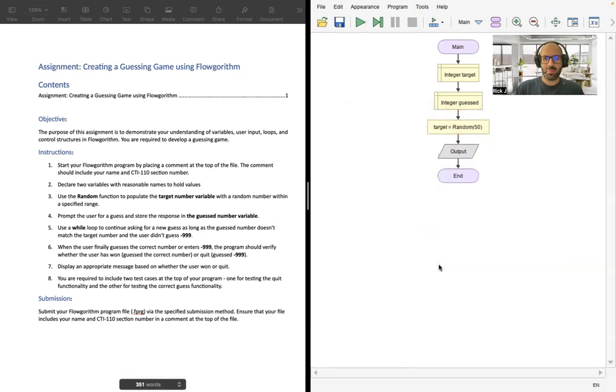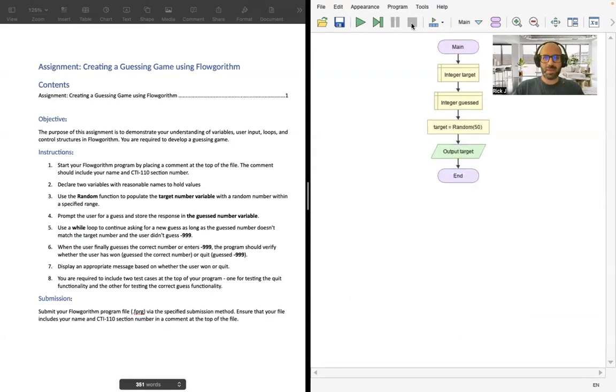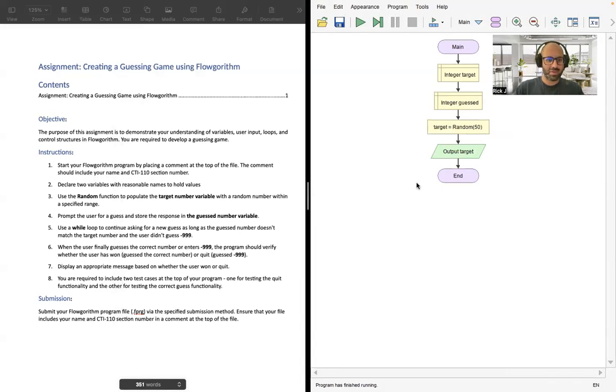So we're going to just output our variable called target, and let's see what happens. So yeah, it gave us a random number between 0 and 50. Perfect. All right.